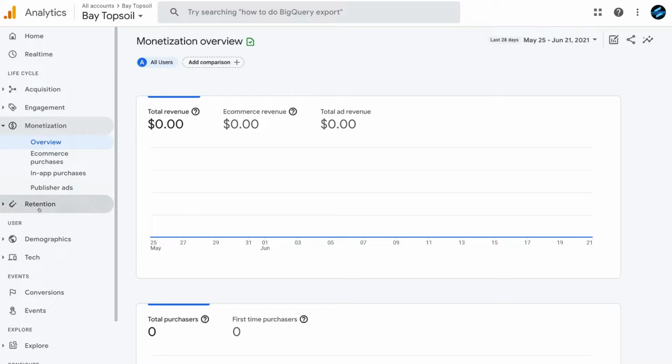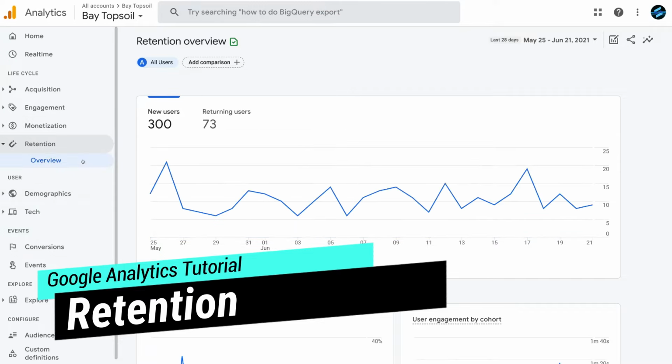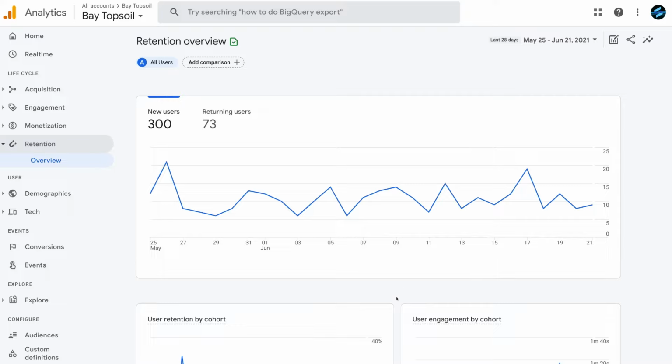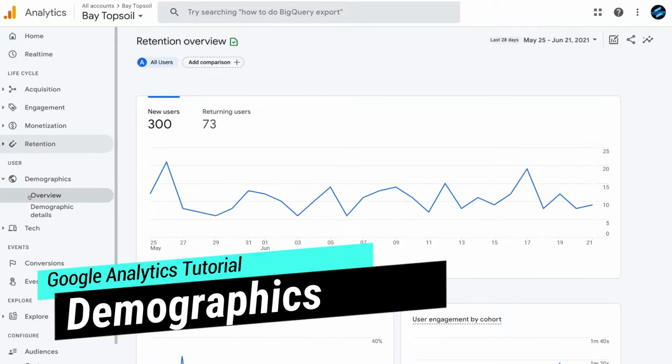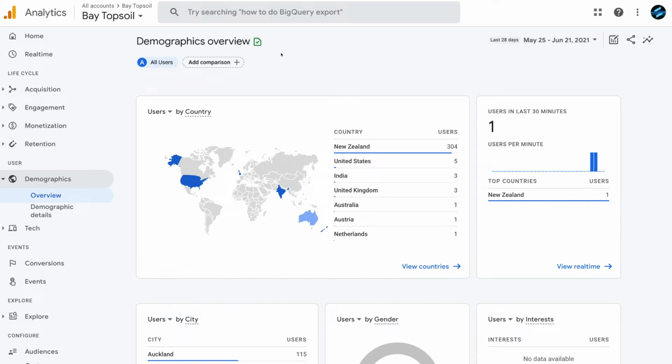Then below this, we have retention. Select retention and then click overview. Now, user retention can get quite complicated when we start talking about cohorts. So what we're going to do is leave this for a more advanced tutorial in the near future. So what we want to do is now navigate over to users, and under users select demographics and then select overview. This is where you can see an overview of your demographics.